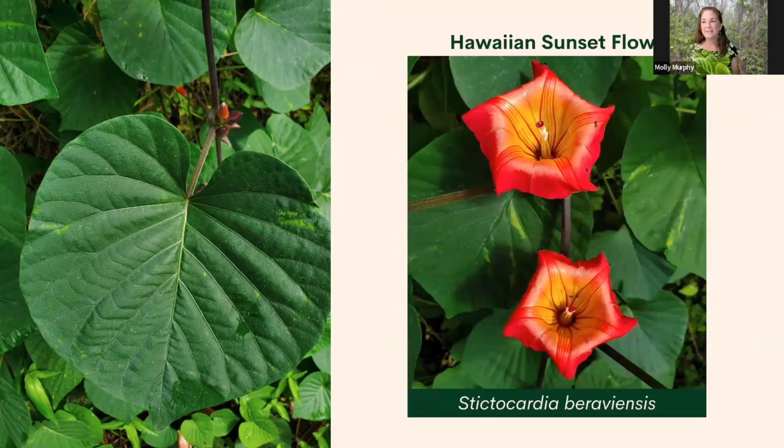So we add in the flowers, and just from looking at it, I can tell this is a Hawaiian sunset flower, Stictocardia beraviensis. It's a beautiful flower that's cup-shaped. I can see that the flowers emerge from the leaf axils. They come in these bright clusters of crimson with yellow and orange streaking. And then again, the large heart-shaped leaves. Next slide.